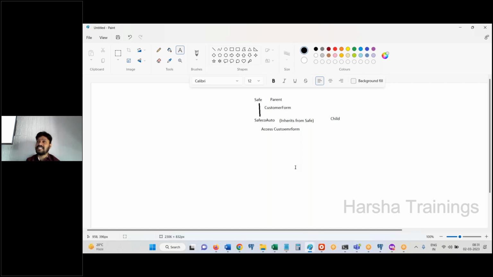Child can access the features of parent, but not vice versa. That's how the technology is designed. Okay, does that mean parent can access child? I have a form here called address. So into Safe, access address, possible or not possible?